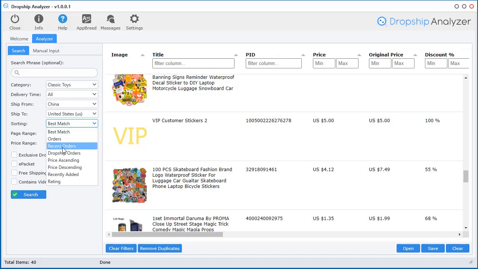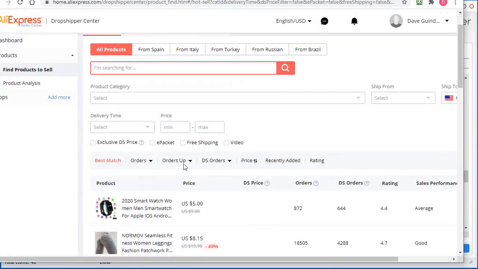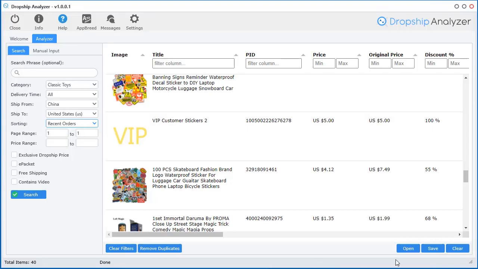Now there's also these different options here, and I have it defaulted to best match, but you can also do recent orders. This is basically which products recently had a bump in orders. So that's a really good one to use as well. I forget what they call it on here. Orders up, that's what they call it. It didn't make sense to me, so I just called it recent orders. So we can do something like that.